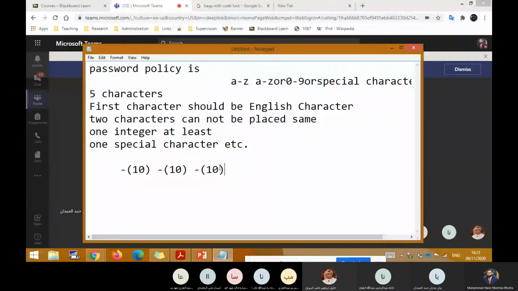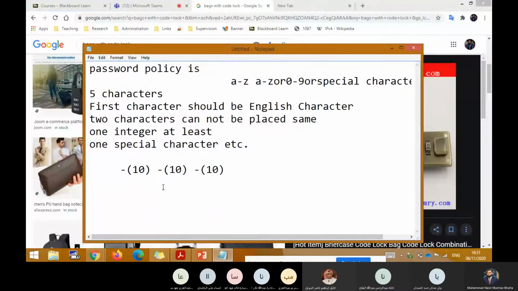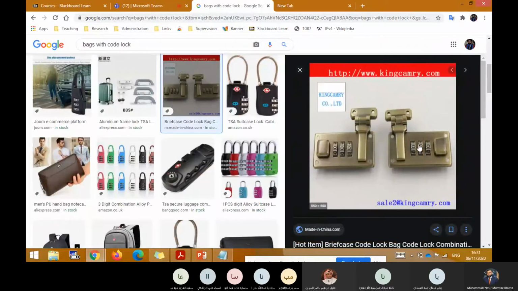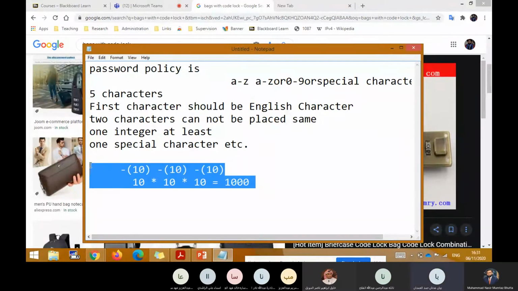Suddenly it shut down. Okay, so you can see this bag lock has 3 slots. Possible characters are 10 per slot, so how many possible combinations can I try? 10 multiplied by 10 multiplied by 10. What will be the answer? 1000, right? I can try a maximum of 1000 possibilities to unlock this bag. Understand or not? Are these combinations clear? Yes, doctor, clear.